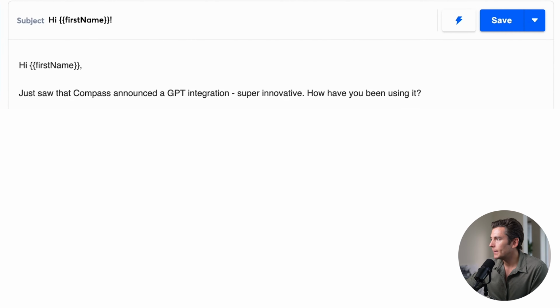In this case, let's go ahead and write the second line. "Hi John, just saw that Compass announced a GPT integration, super innovative. How have you been using it?" This is the personalized line. This is trying to make it seem like I'm human and not like I'm blasting to a bunch of people.